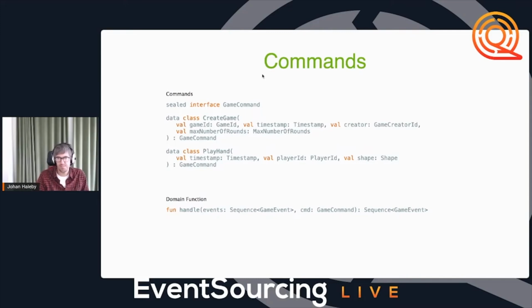Again, I've modeled them as data classes and a sealed interface. No annotations and so on on the commands either. And then here we have our domain function. This is the function that we will implement our logic in later on. And as you can see, it takes a sequence of game events, and then it takes a command.